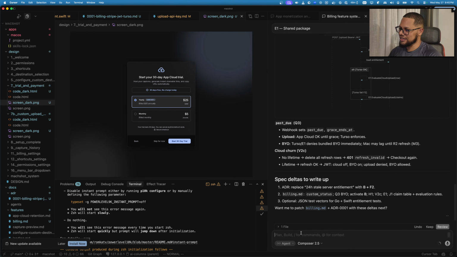While I'm reading this, I think I want to give the option to skip for now, for the cloud and bring your own subscription option.